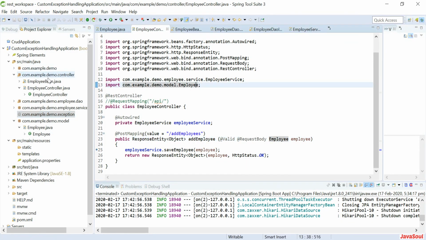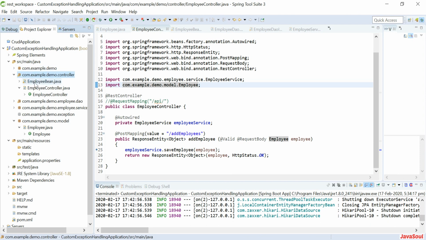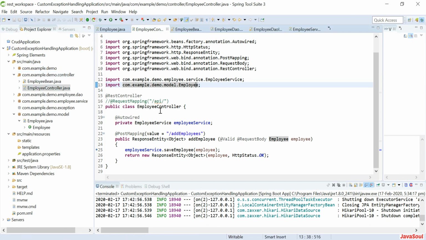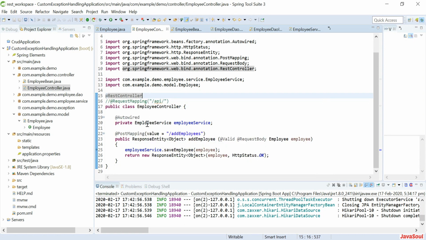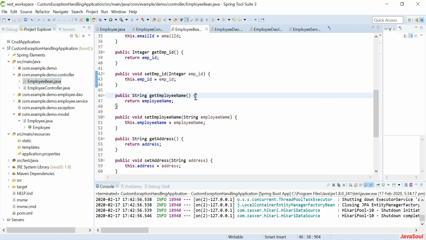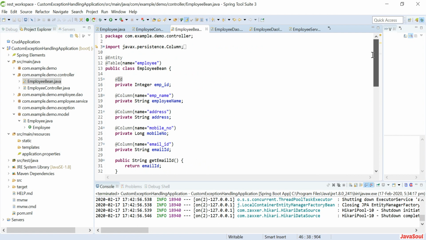I have already created an application where I created one controller. Here I'm using a REST controller. As you know, REST controller is a combination of @Controller and @ResponseBody. If I'm not using a REST controller, then I can define @Controller here, but I have to write @ResponseBody also. I'm using an employee bean here, where I have defined some properties.